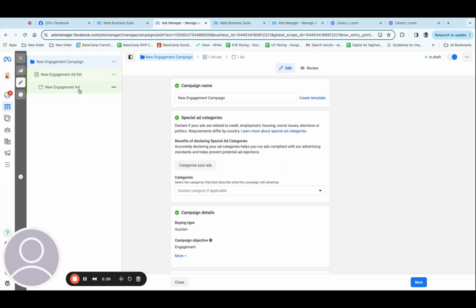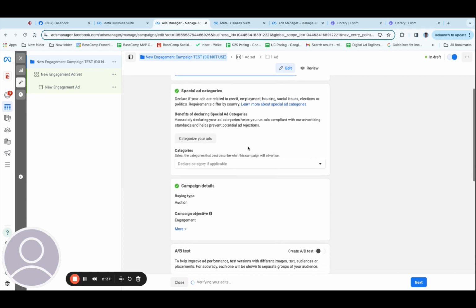I'm just setting this up so we know not to use it for later, but you can name that whatever you want. You can name it Kid2Kid Boosted Post, just something that you'll recognize and be able to remember later. The next section here is for special ad categories. You're only going to change this if you're looking to set up ads for credit, employment, housing. For us, we're just trying to drive store traffic, so you're just going to leave this category alone entirely.